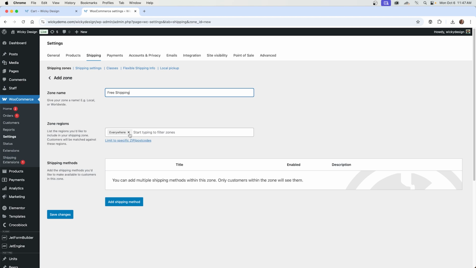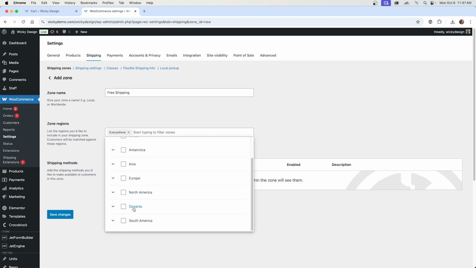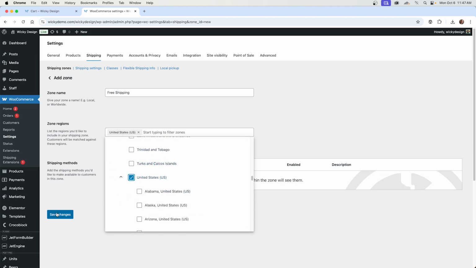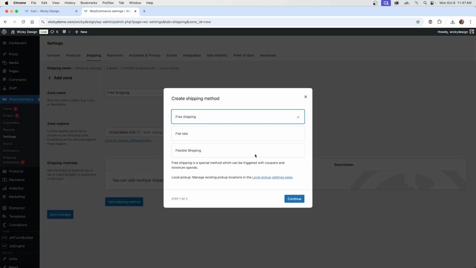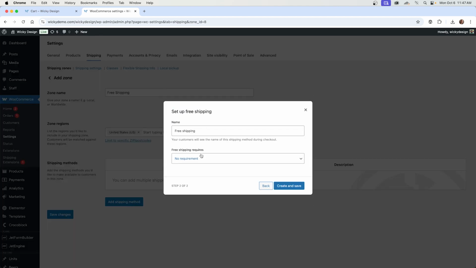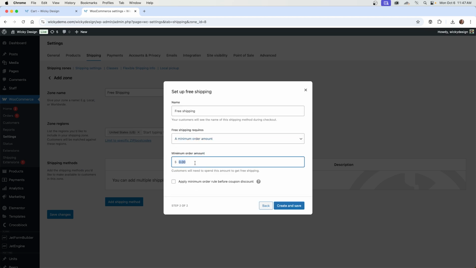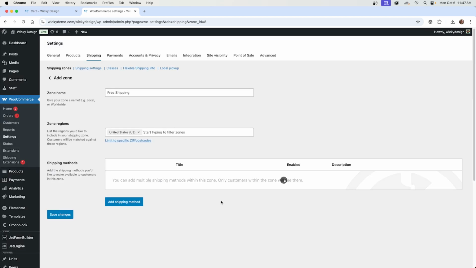So I'm showing you this. This is the incorrect way to do it. So if you do it this way and it's not working, that's just how WooCommerce is. I don't know why they do it like this, but let's go ahead and enable that. So it's all of US. And then let's do free shipping, continue, and let's just do the same thing. Minimum amount is 100. Hit create.